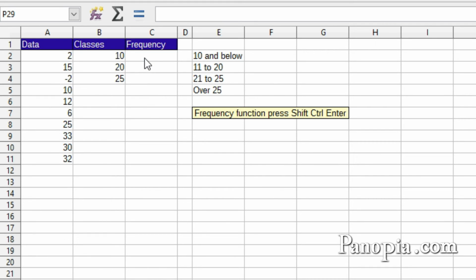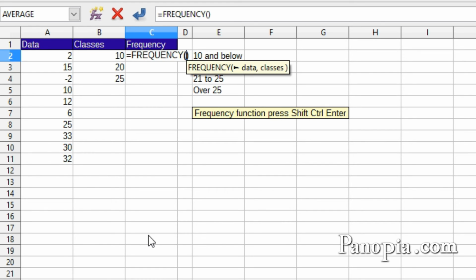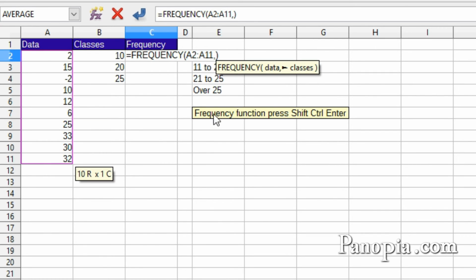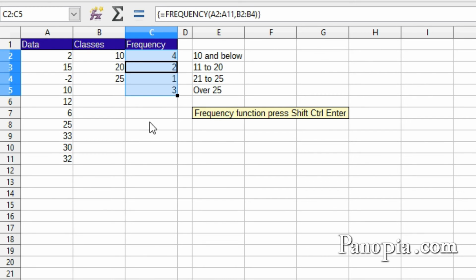Now for the formula. In C1, type equals frequency. Press Enter. For the data, I select A2 to A11, comma. Now the classes, which are the limits, select B2 to B4. This formula will be giving an array result, so you need to press Shift, Control, Enter. And here in C, you have the result.